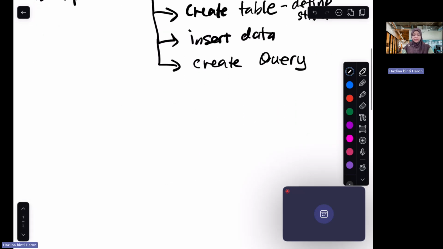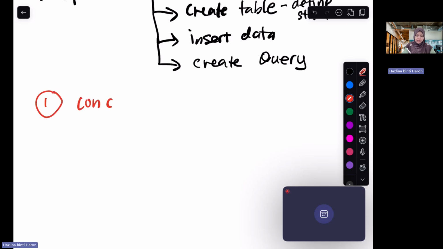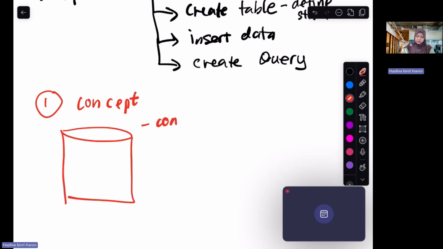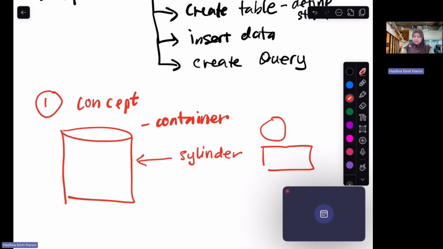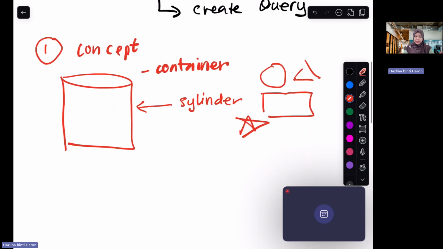Okay, so let's go to the first thing, which is the concept of a database. First, what is a database? A database is a place for you to store data. We can say it's like a container, a place where you put in data. The shape of a database must be a cylinder. It cannot be a circle, a rectangle, a triangle, or any other shape. It has to be a cylinder.